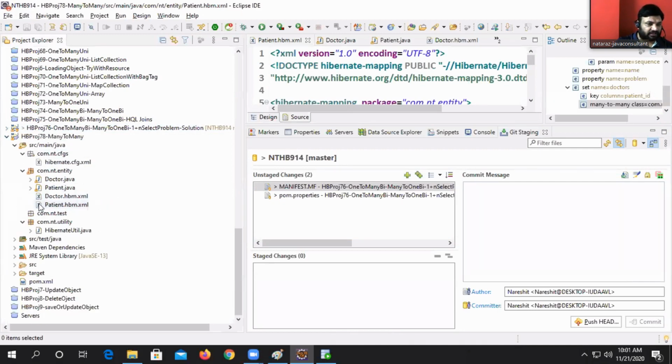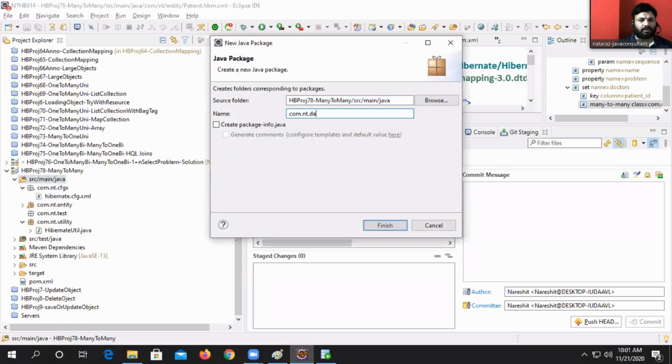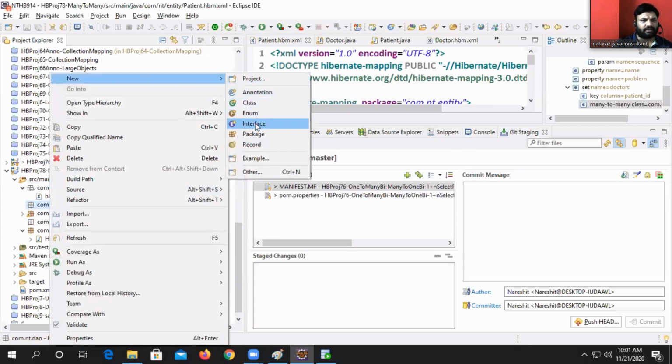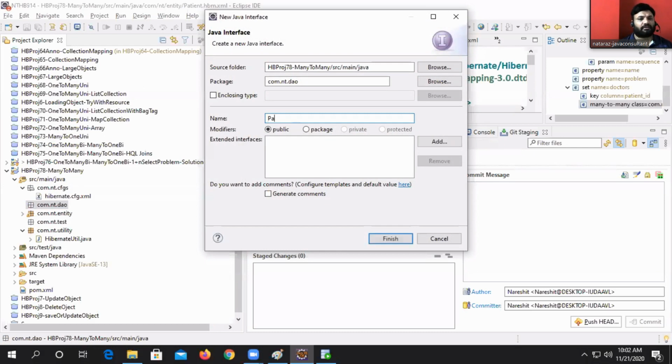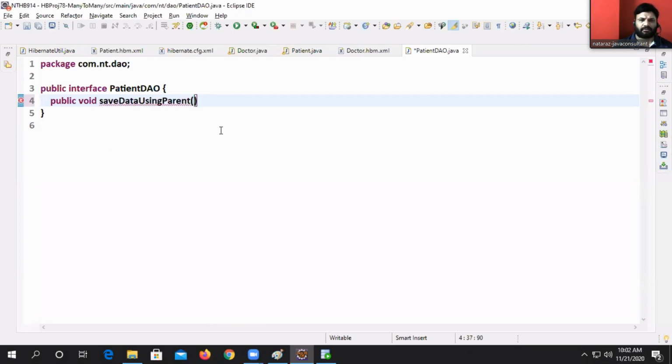Fine. We are ready with this stuff also, guys. Now we have to concentrate on the DAO part. Let's create a package called DAO, com.nt.dao. Under this, what is there? Interface, Patient DAO. Save data using parents.